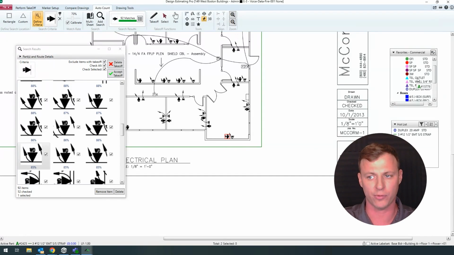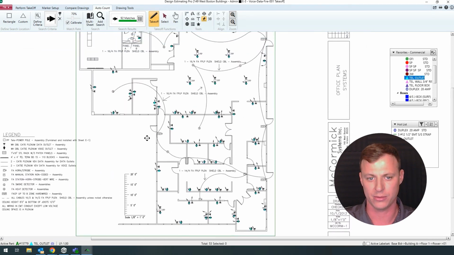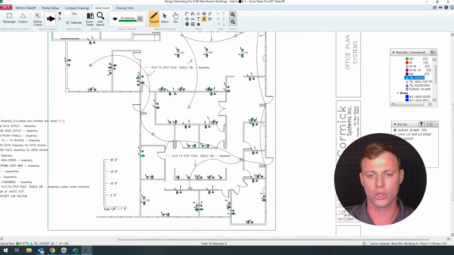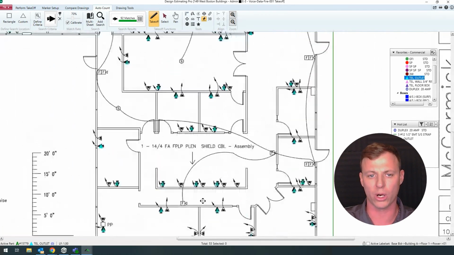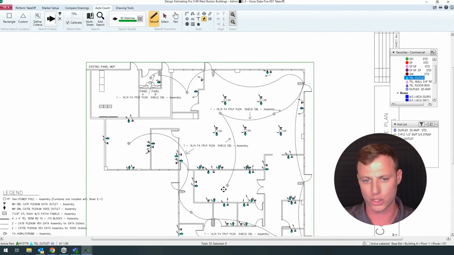So I'm going to grab my telephone outlet that is shown as my active part. And now I'm going to go ahead and hit accept takeoff. Now check that out. Automatically counted and took off all those telephone outlets for me. So always want to go through, check your work, make sure, and guess what? It got them all. So it is doing an excellent job.